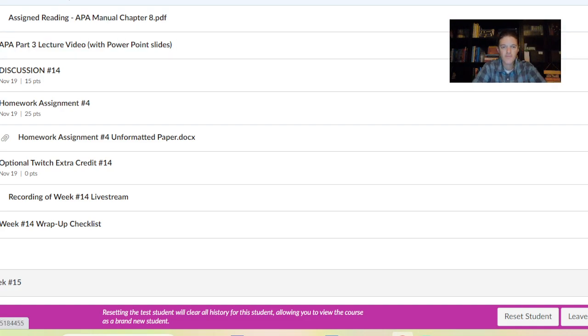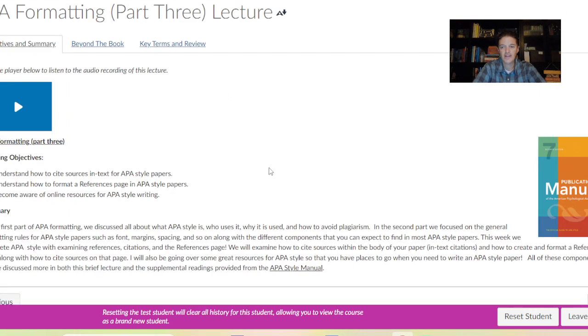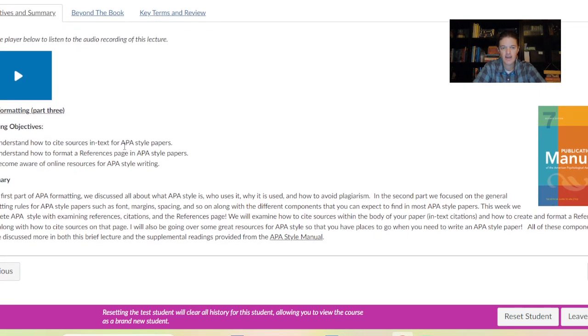You're also going to really want to make sure you go through the lecture. So in the lecture, we're looking at how to cite sources, how we format a references page, what a references page is, and some online resources for APA style writing. The key with APA formatting is not memorizing it, but knowing where to go to get help, right? And the second you have it memorized, it'll probably change anyway. So just knowing where some good resources are is really important. The APA style publication manual is a great resource, and that's what you're reading from this week.